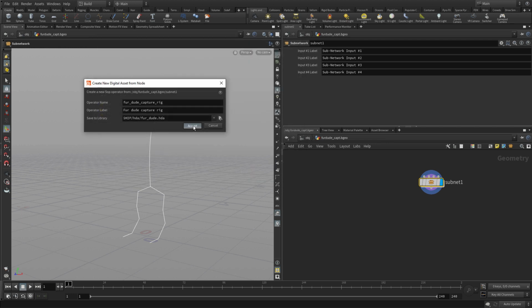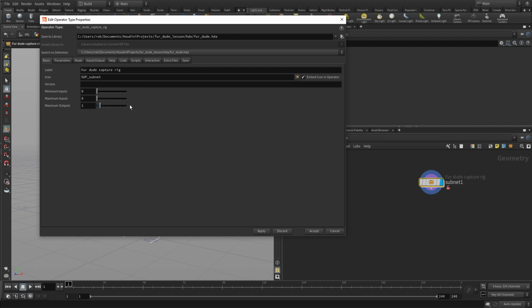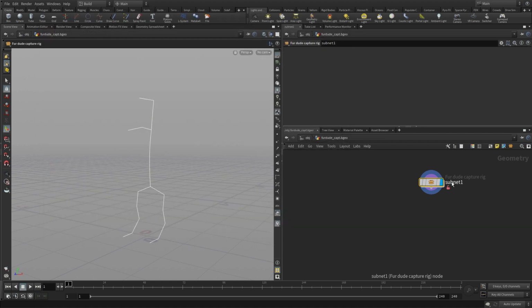So this puts a file on disk that contains this network, and everything about it. Now these type properties come up. We're going to change the outputs rather to 3, and press accept. And we'll just call this furdude capture rig.